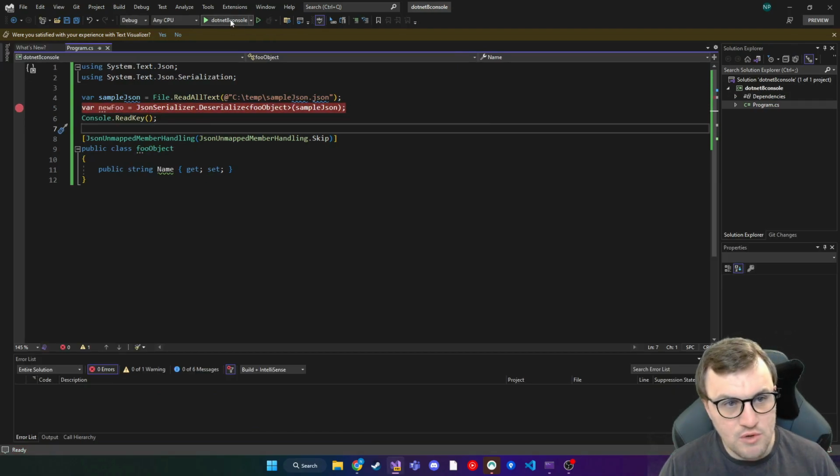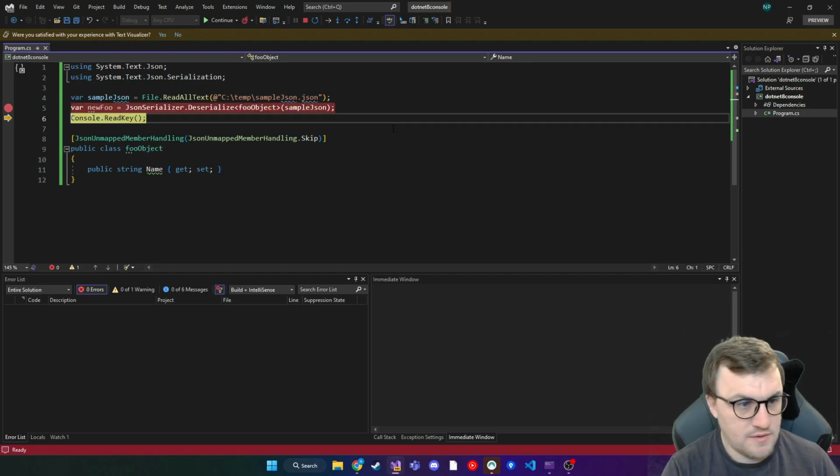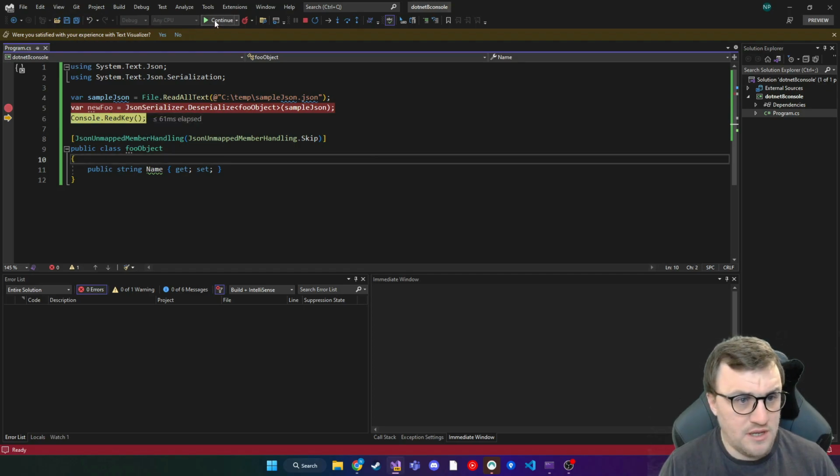Now, if I was to go and remove that, so say, for example, I went in here and took away this property, so it no longer exists. Let's take a look at what happens. So it still works. You can see here, we've got foo object, and it's just null. And that would be the same as if we'd just tried to deserialize something that was completely unmapped. Because we've got this skip, it's not doing anything.